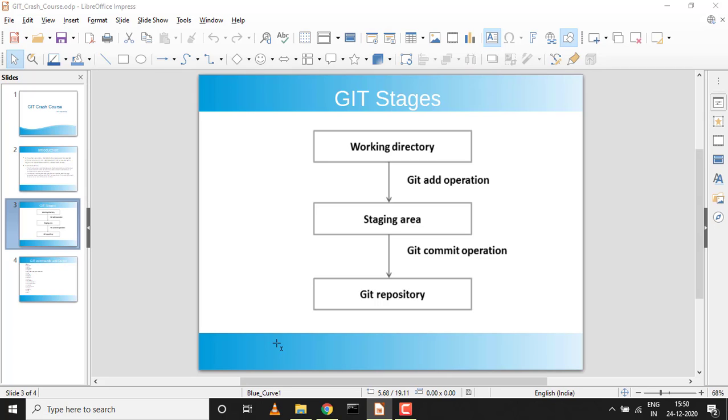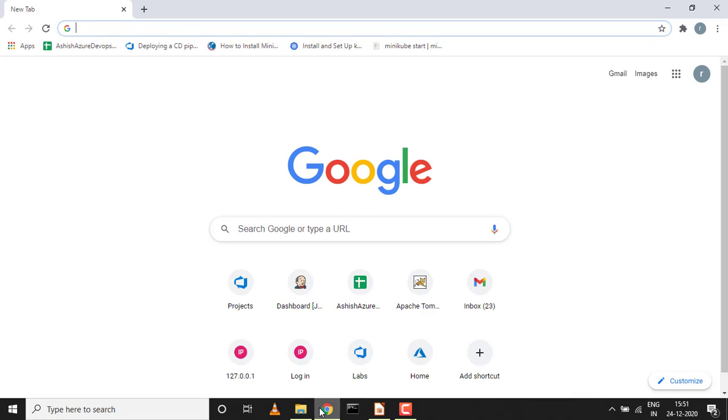Before we jump on to the Git stages, let me show you how to install Git on your local computer. It's very easy. I would be using Windows. If you are using Mac or Linux, it's straightforward.